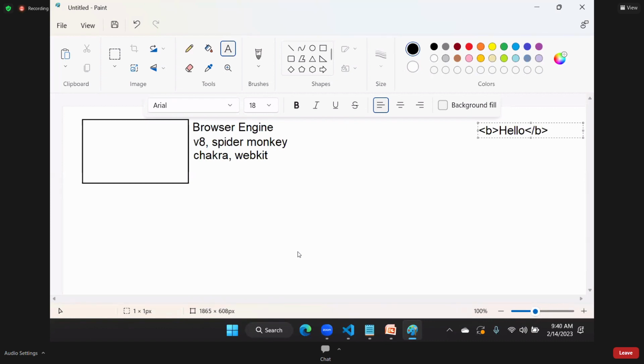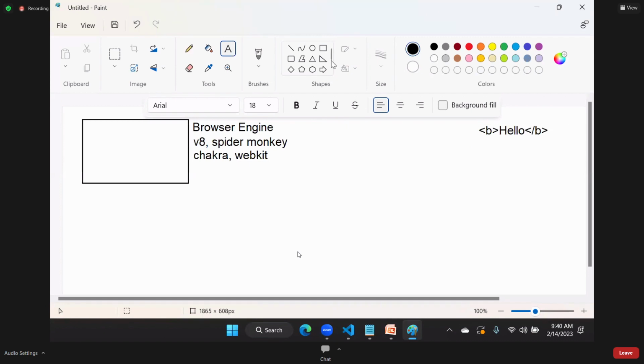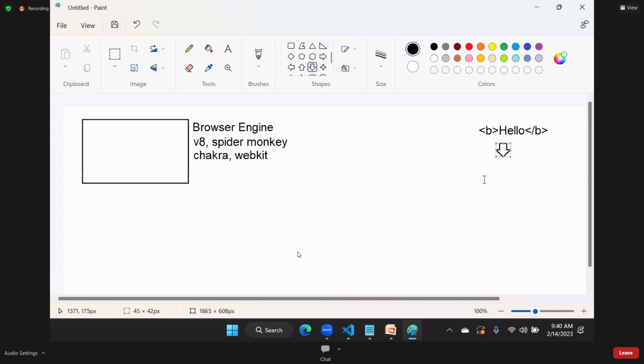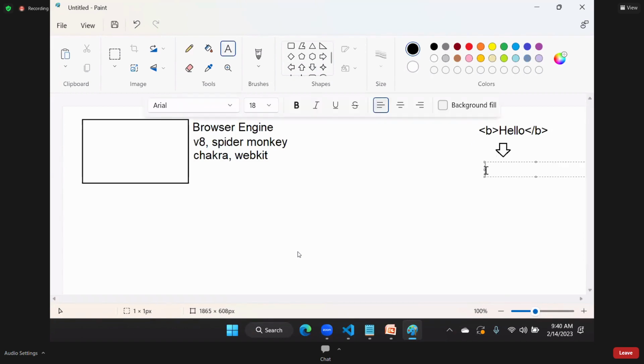Like this, you write some markup. What happens when you write the markup? This markup is converted into bytes. That means binary form. First, the markup is converted into bytes.